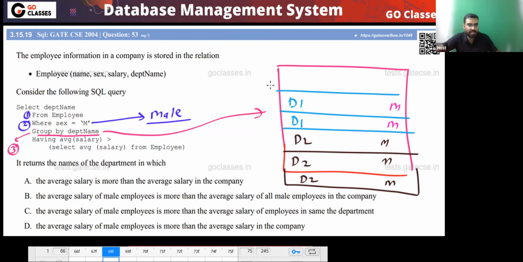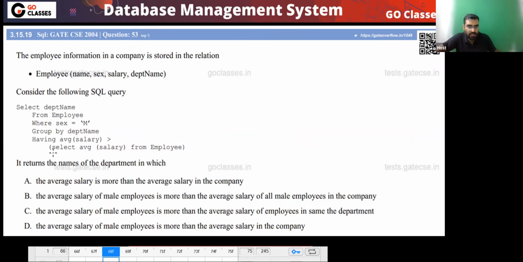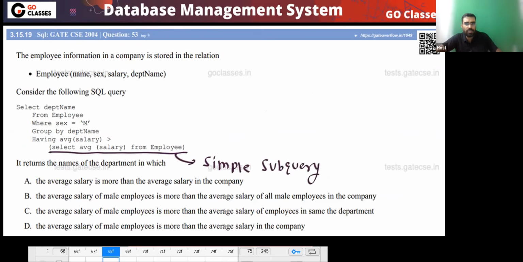Actually, this is a nested query, because we have it here in the having clause. Yes or no? So this is a subquery. Is this correlated or simple? Tell me. This is simple, right? This is simple.